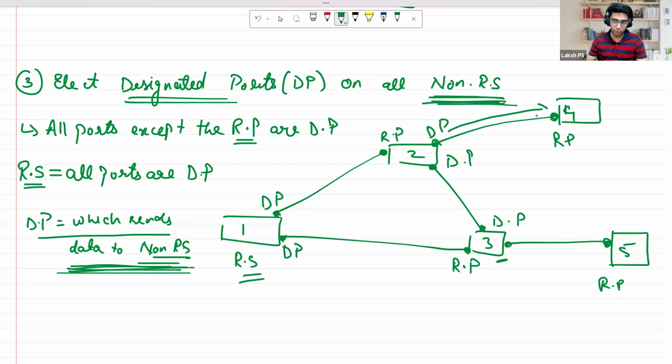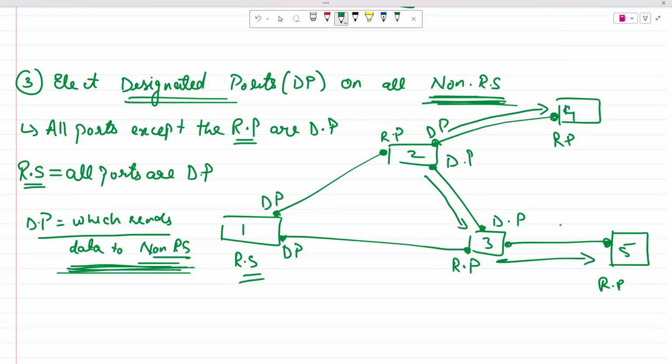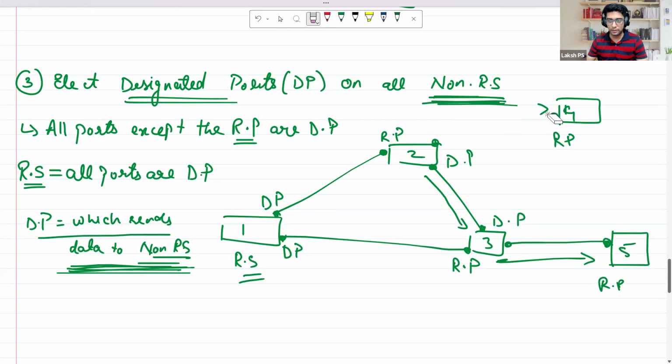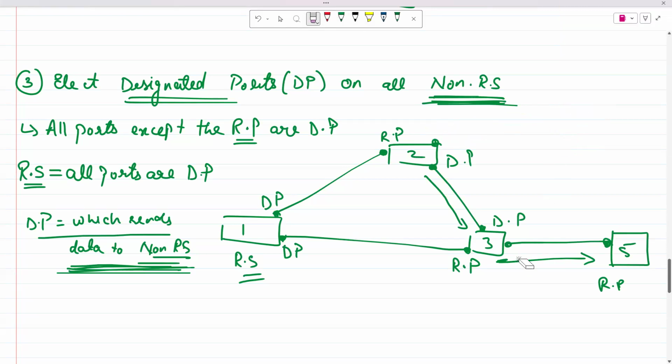Switch 2 will send data towards switch number 4 through the DP. Switch number 2 will send the data towards 3 through the DP. Switch number 3 is also sending the data towards the other switch through the DP. Clear? Any question? I thought it would all be DP, but one root port will be there, and the others will be DP. Got it.